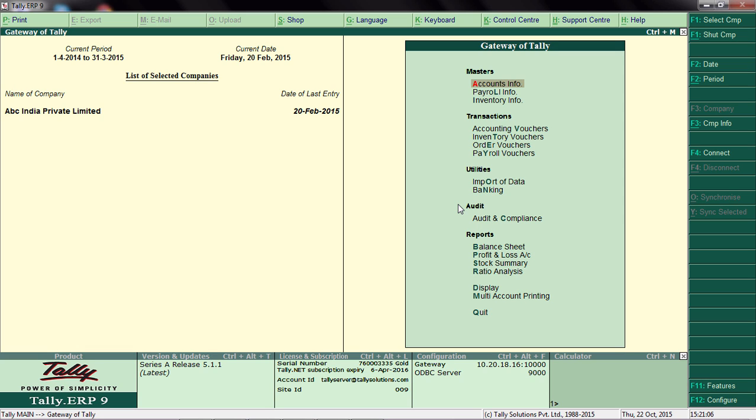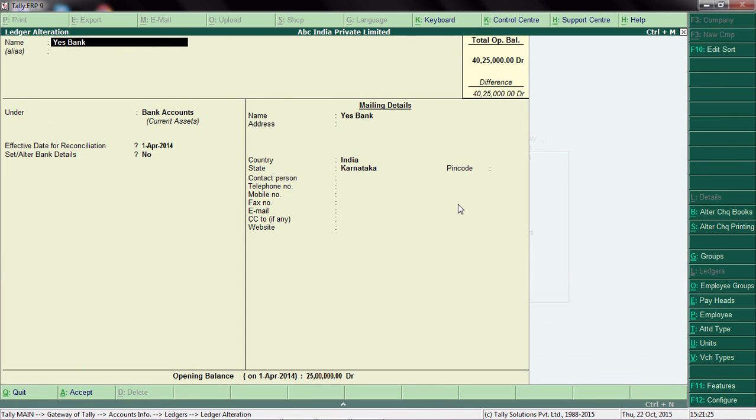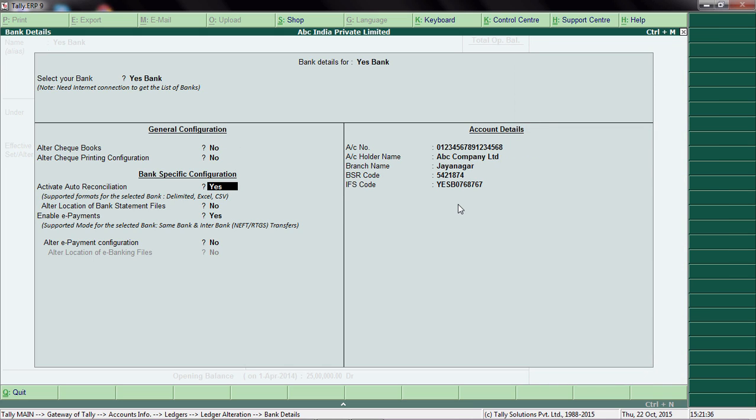And the last feature with regard to e-banking is auto bank reconciliation. Once the bank processes those transactions, the bank will provide a statement in Excel or CSV. For that, go to accounts info, ledger, alter, select the bank, and make this option yes. Here you can see we have enabled activate auto reconciliation. Tally supports bank statements in three formats: delimited, Excel or CSV.